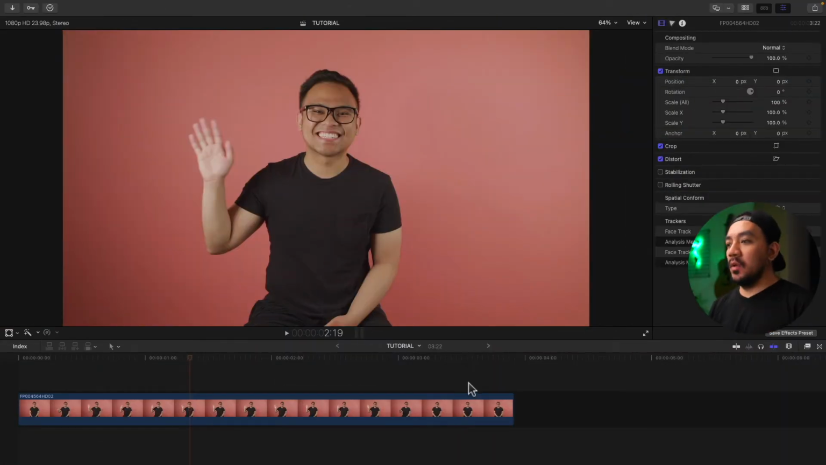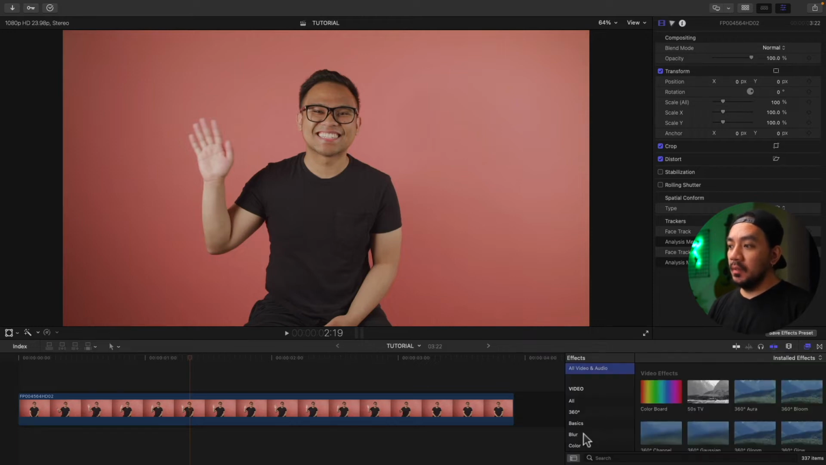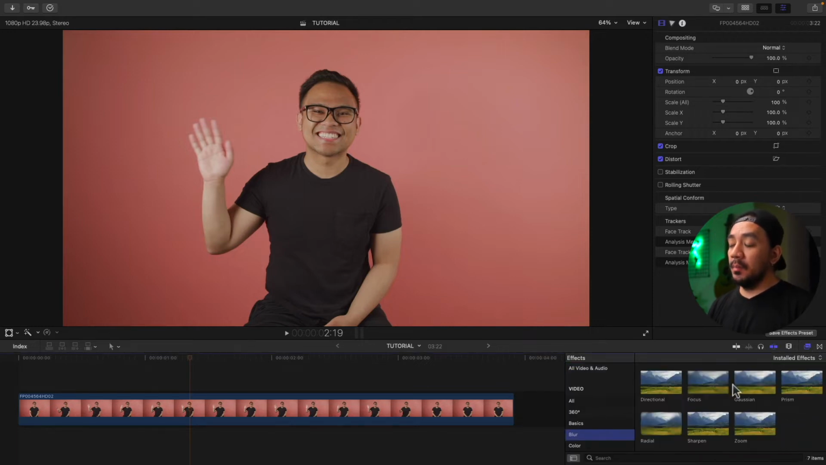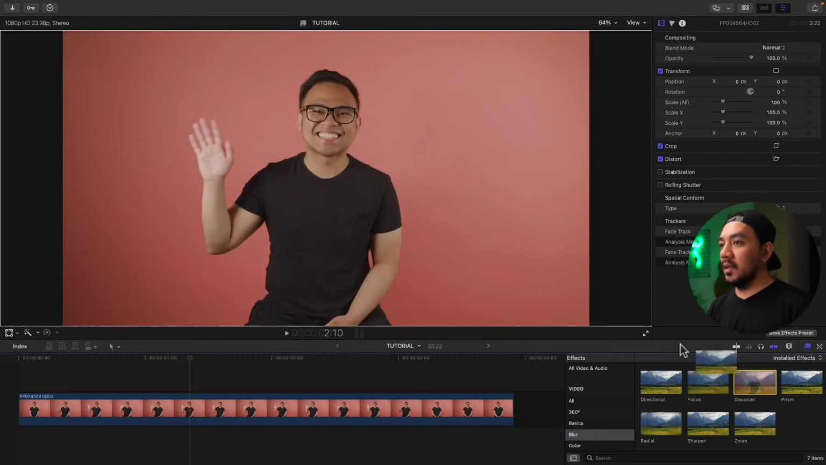Okay, let's start. So once you have your clip on your timeline, just go to your effects browser right here and then go to blur. And then once you've selected the blur you want, just drag it to your viewer. So we'll be using Gaussian blur. I'm gonna click and drag it to this face.